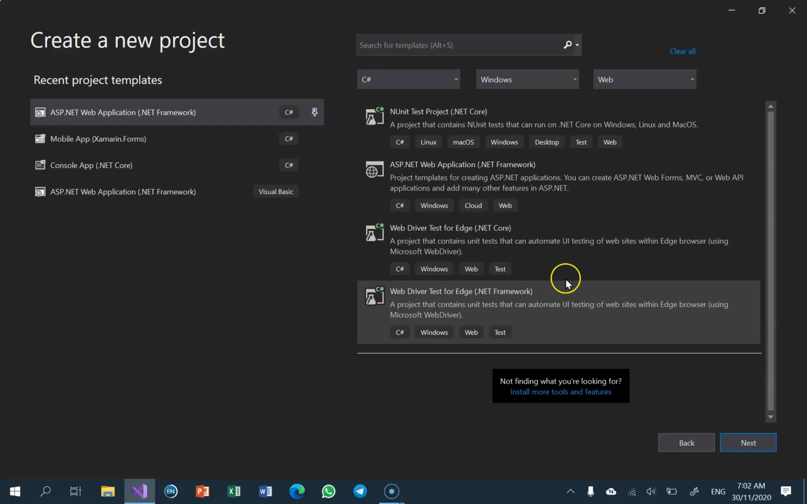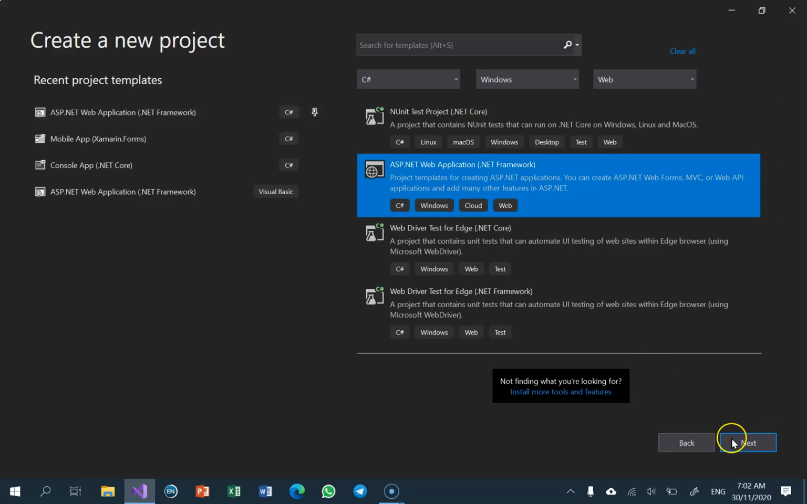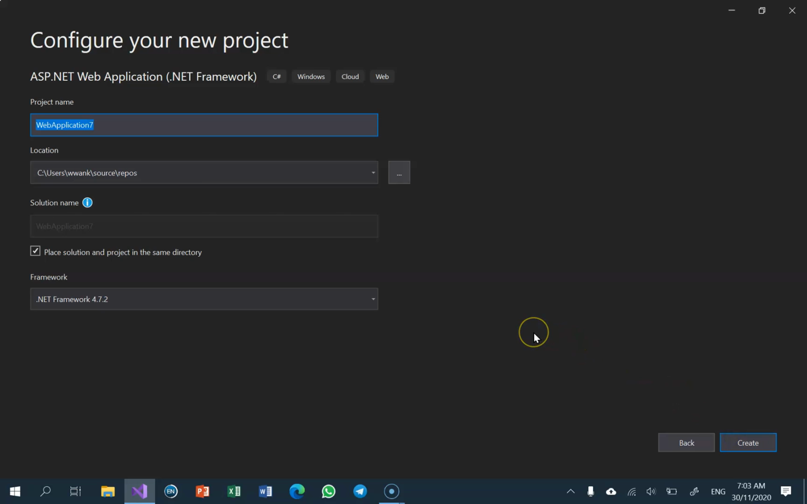After you click create new project, you have to choose the project template that you're going to use. Since we are going to develop the ASP.NET web application, choose the ASP.NET web application. And then click next.